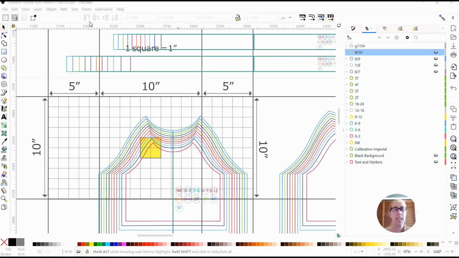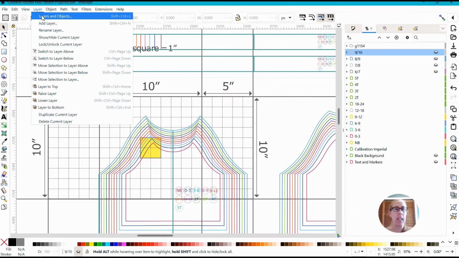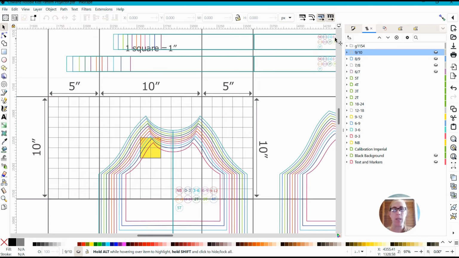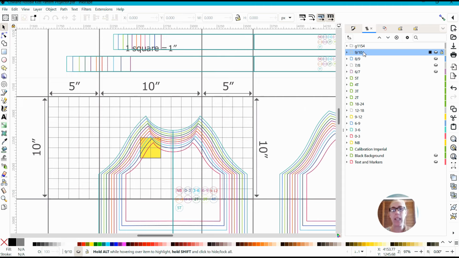All right, the next thing I wanted to talk about, I went ahead and opened up a pattern that does have layers on here. You can see that we do have the layers panel, and you can click on layers and objects. Mine is already opened in my dock over here on the right, but if you didn't see it, you could go to layer, layers, and objects. I'm just going to do a brief overview of the layers and how they work in Inkscape.